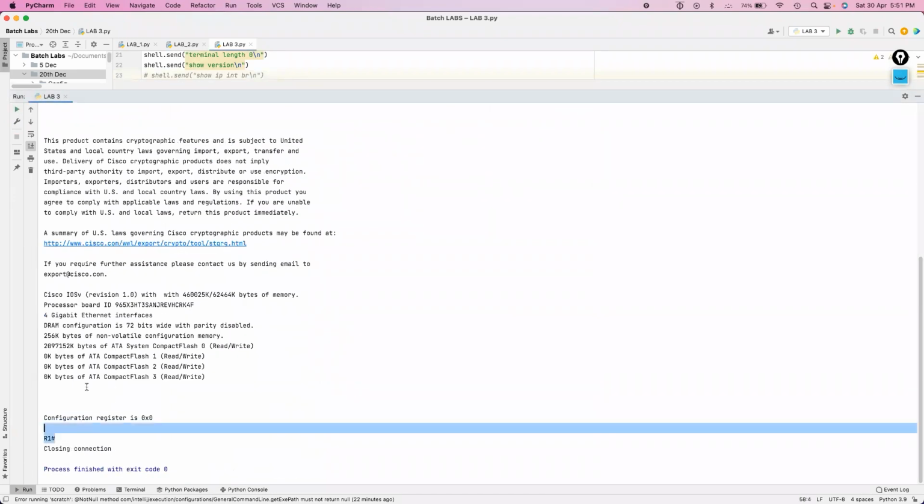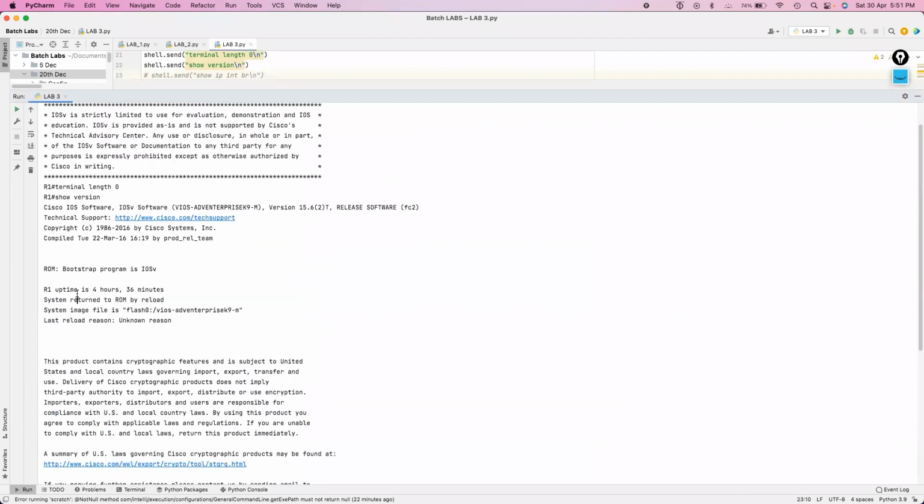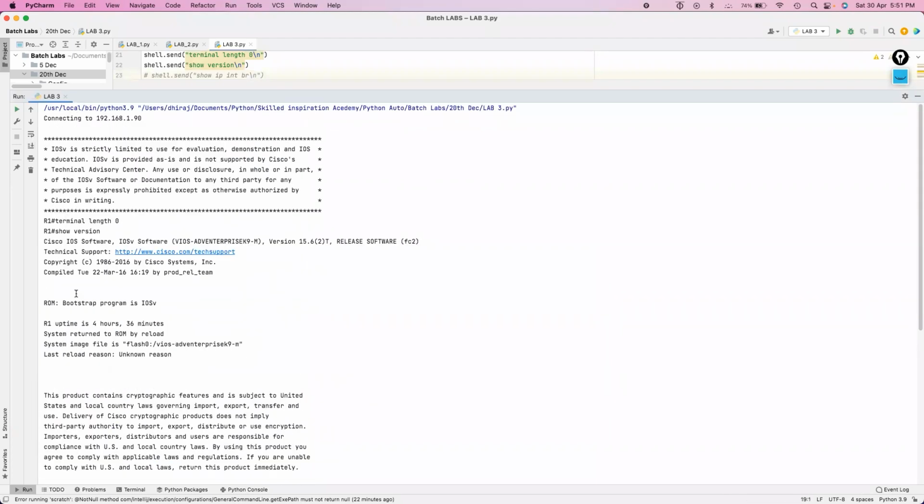See, now I am getting the output. Earlier what was happening is we were sending every command in one go, right? That is the work of the Paramiko library, and that is the thing, it is too fast. So right now we are saying let's wait for 1 second at least, and see, you are getting the result now.